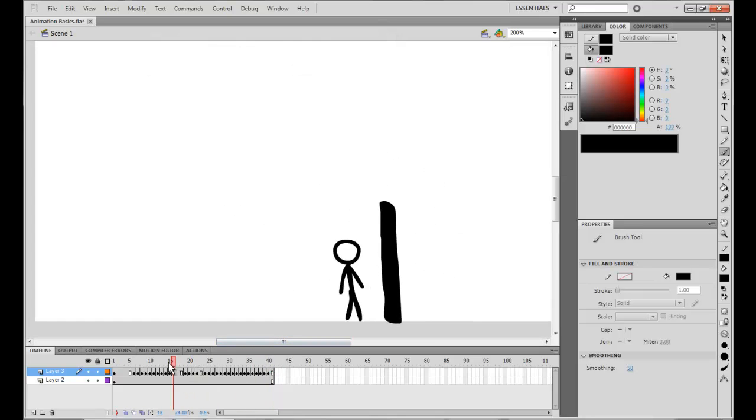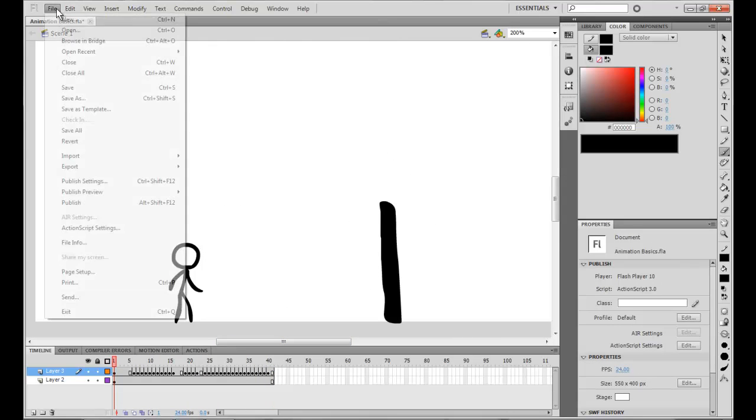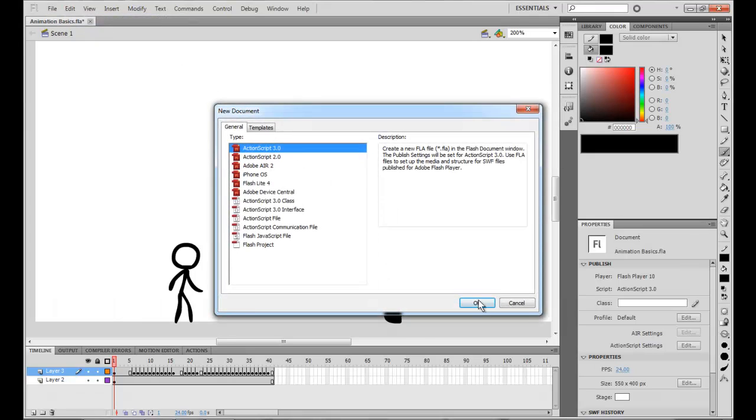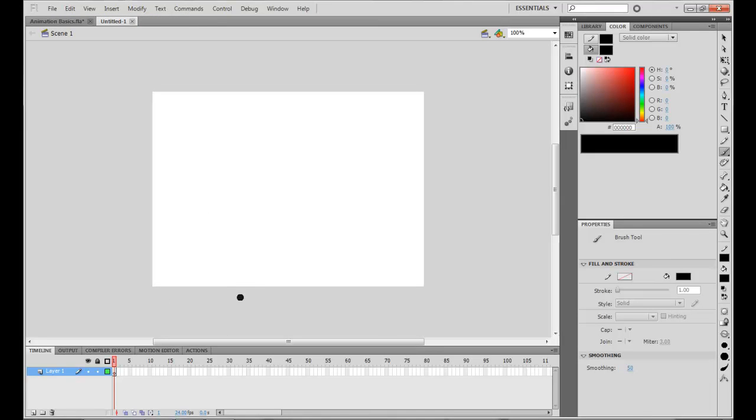So we're going to animate this in a new document. Let's see. Do new ActionScript 3.0. It doesn't really matter.